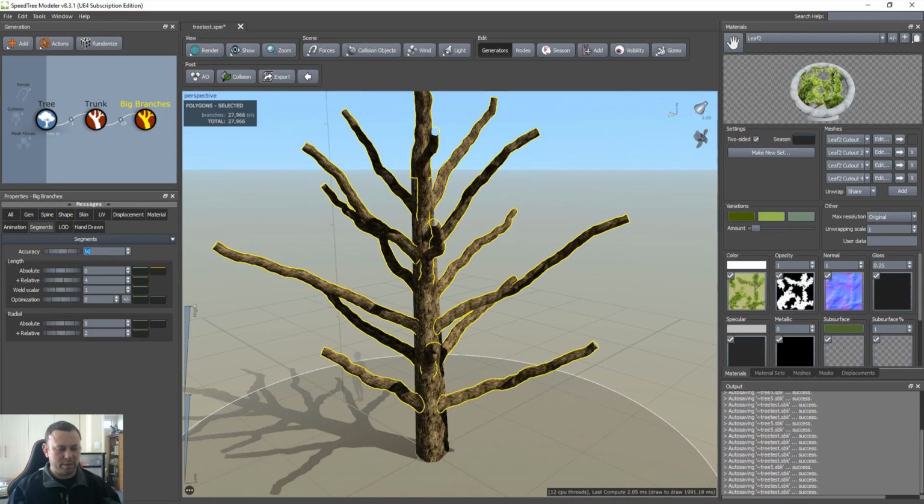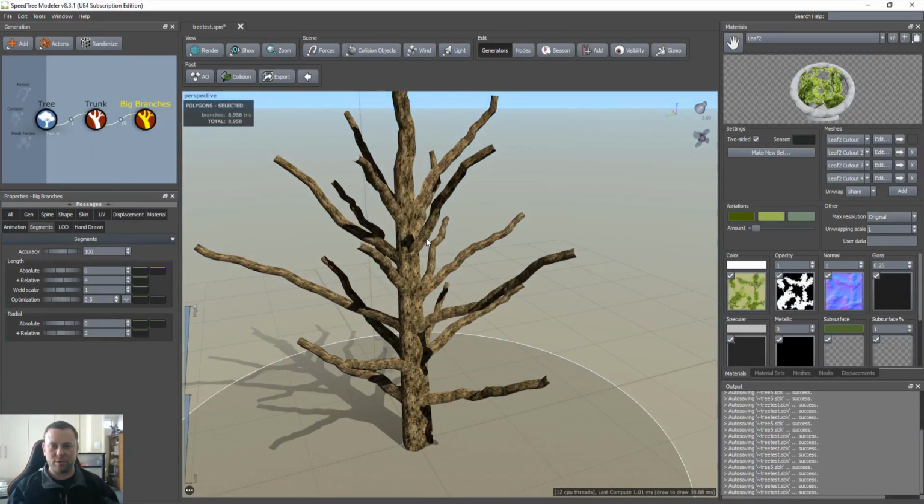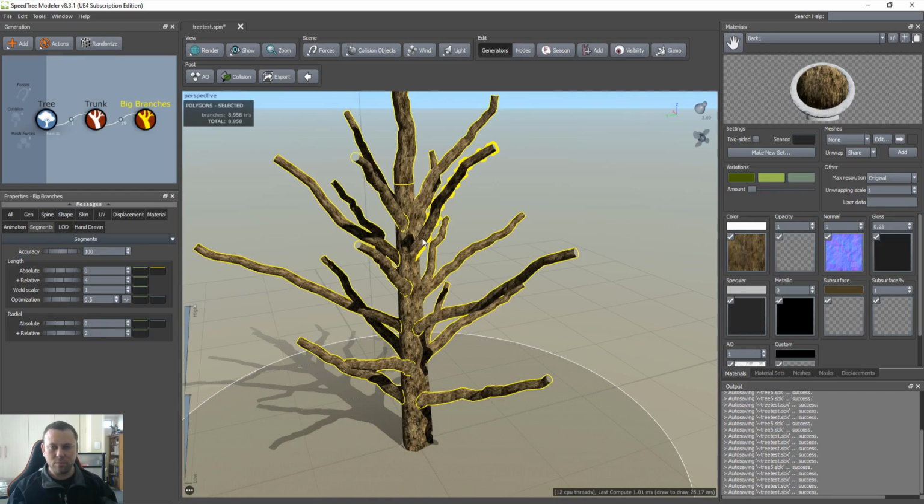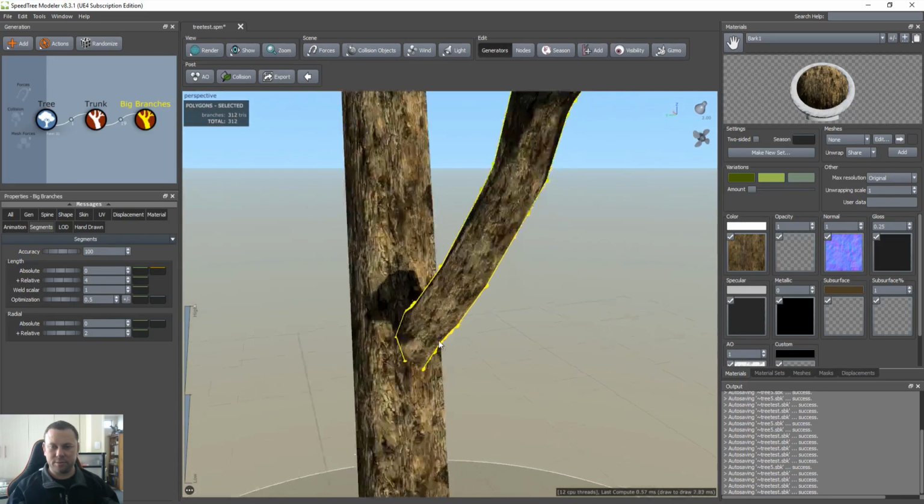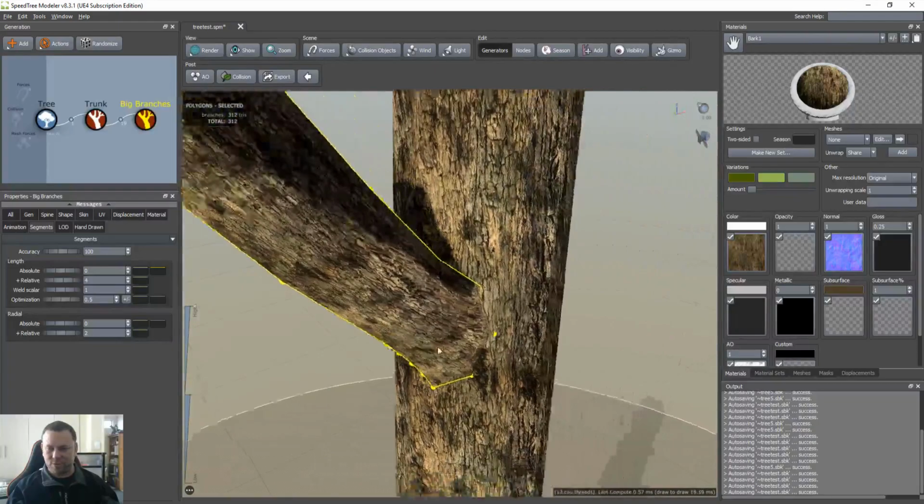So I'm going to make the accuracy 100 here. And the optimization, I'm going to make this 0.5. And now we've basically halved the triangles from 30 to 15. And the next move, I want to zero out absolute, and I'll leave relative at 2 for now. But to give you an example of what this does, this is on relative 2.